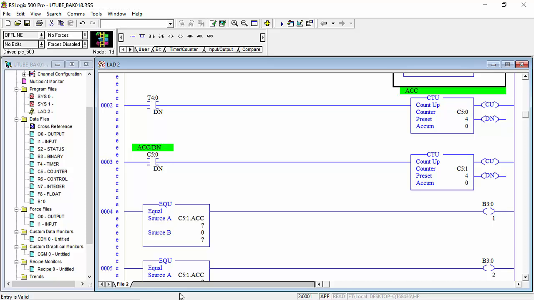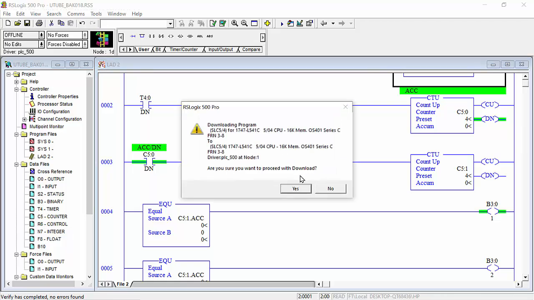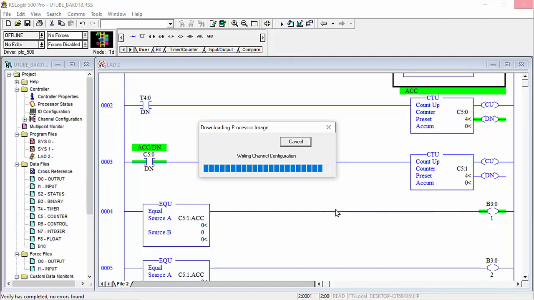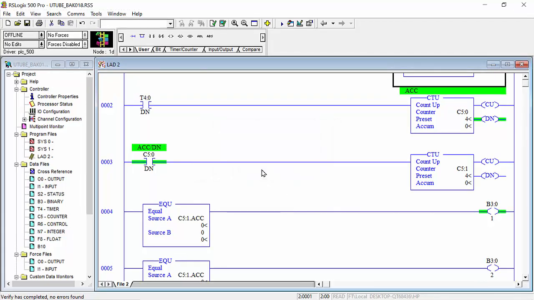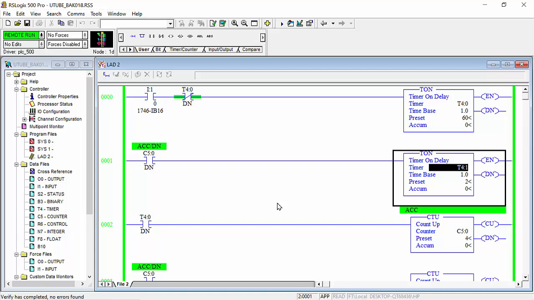So let's download to the PLC. The common download asks for saving the program. Now, but first this bit I will change back, we have to hold it, for example this one.